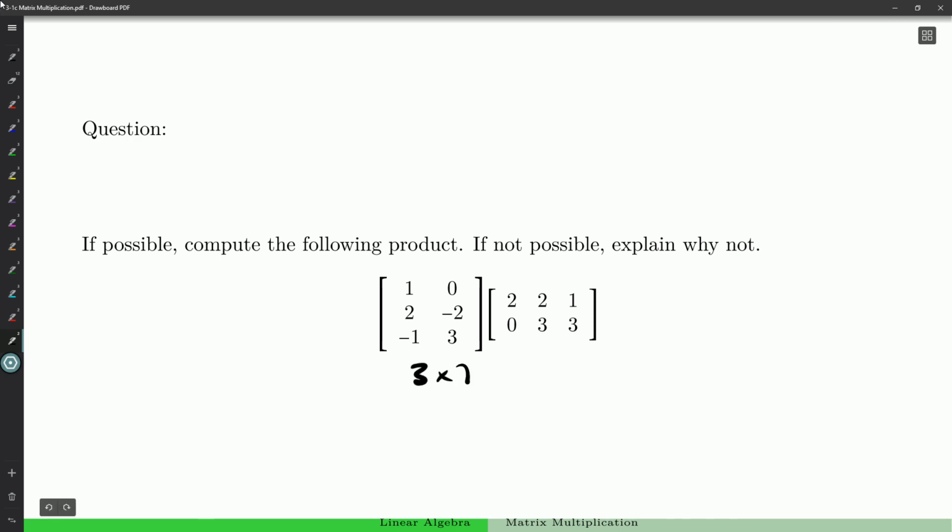The first is a 3-row, 2-column, or a 3x2 matrix. The next is 2 rows, 3 columns. Now, in order for matrices to be able to multiply together, these two middle dimensions have to match. This is why the order matters. You have to write the first matrix as a 3x2 and the next one 2x3 in that order. So the dimensions do match, so we can multiply them together.